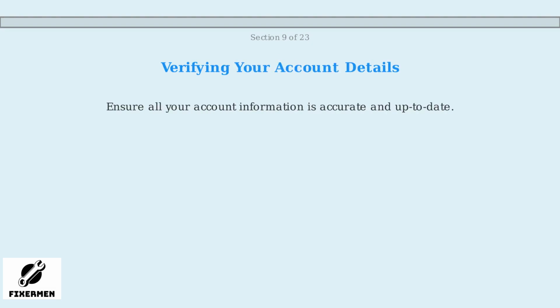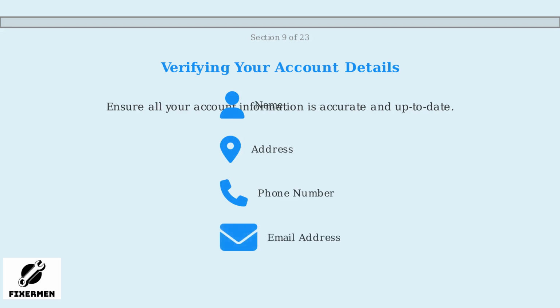When troubleshooting this PayPal error, start by verifying your account details. Ensure all your information is accurate and up to date to prevent security flags that can cause transaction failures. Check these key details in your PayPal account: your name, address, phone number, and email address. Any discrepancies in your account information can trigger PayPal's security systems, leading to transaction errors.